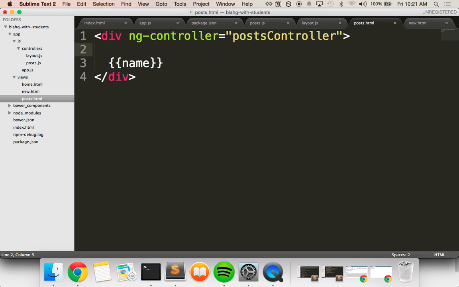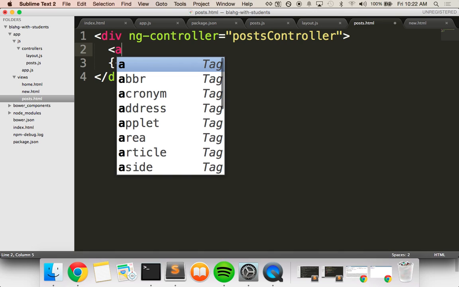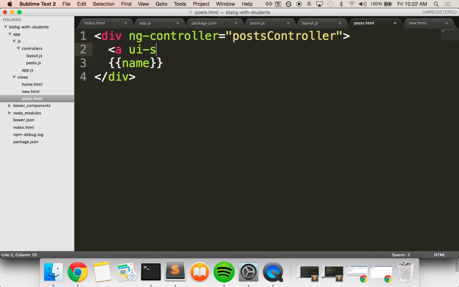So we'll add a new line. And again, we do our link, our ui-sref. However, even though we named that route posts.new, since it's nested inside this other route, it already knows about posts. We don't have to add that part. We can just do .new because it already takes this parent state and adds this .new to it.